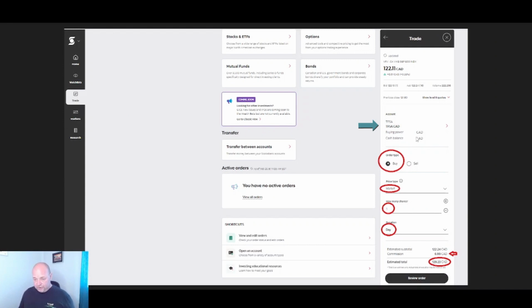It's going to show you how much funds you have in your account for your trade. You're going to be buying. You're going to buy at market price. So you can stick limits and things in, but you're investing long term. You're just going to buy it. This is the way I do it. I just buy it at the price it's at, whatever.